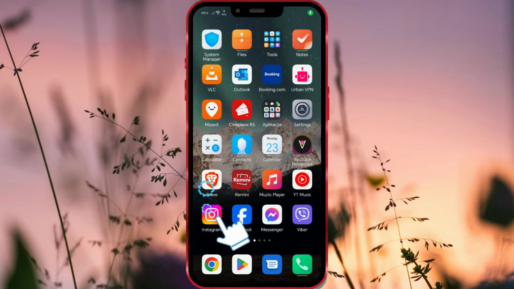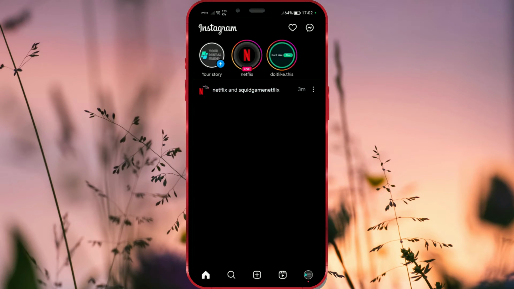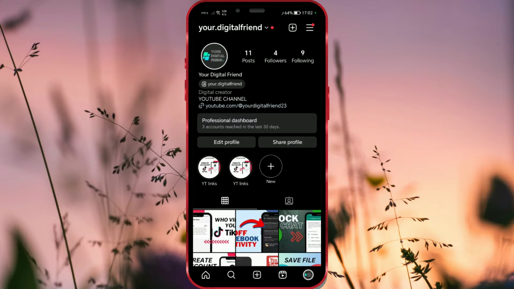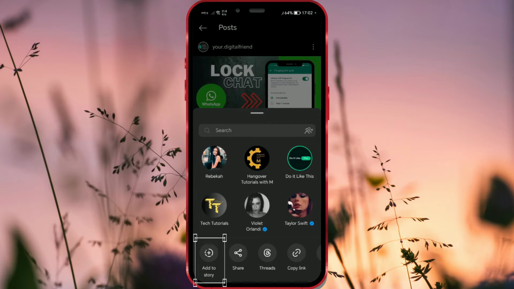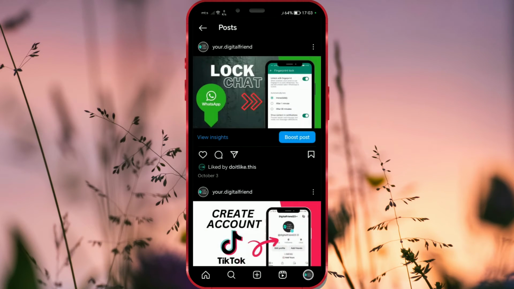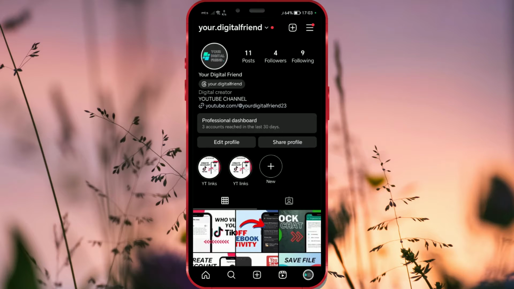Open the Instagram app. Access your profile by tapping on the profile icon in the lower right corner. As you can see, when we enter one of our posts, the sharing option is available. Now we will change that.